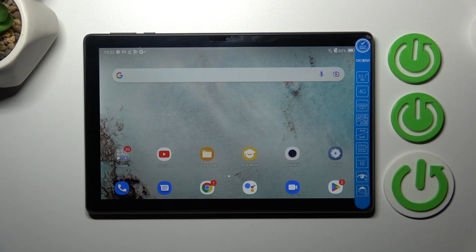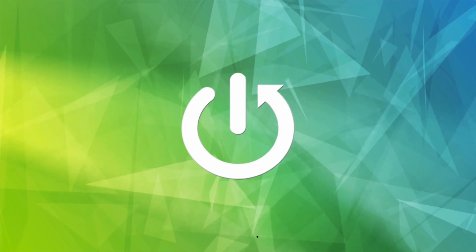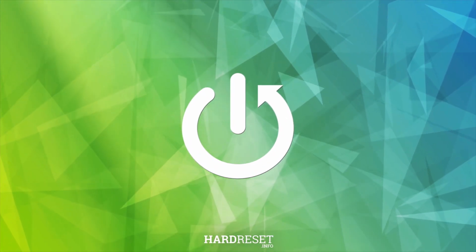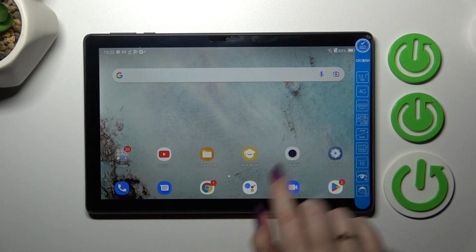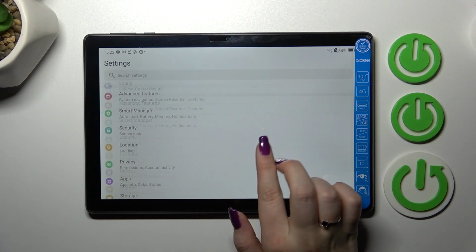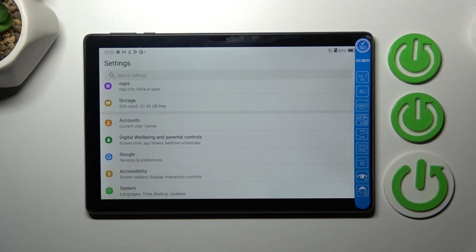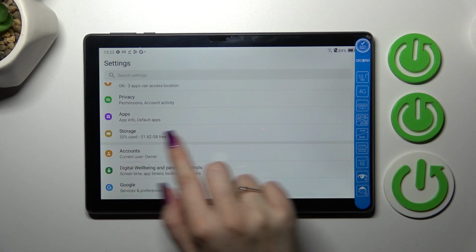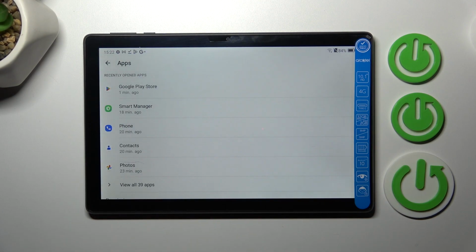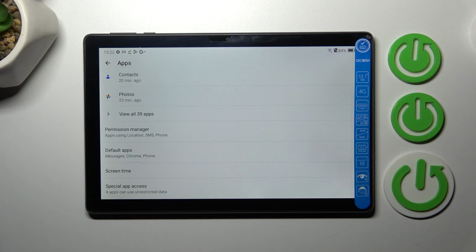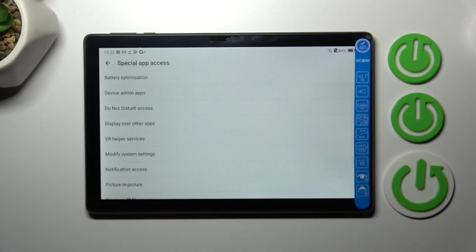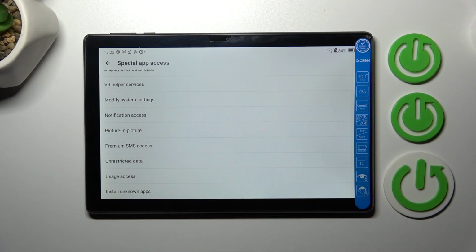Hi everyone, in front of me I've got Alcatel 3T10 and let me share with you how to allow unknown sources on this device. So first of all we have to enter the settings, and now let's scroll down to the almost very bottom to find the apps. Let's tap on it. Now let's scroll down to the very bottom this time and tap on Special App Access. And here on the very bottom again to find Install Unknown Apps.